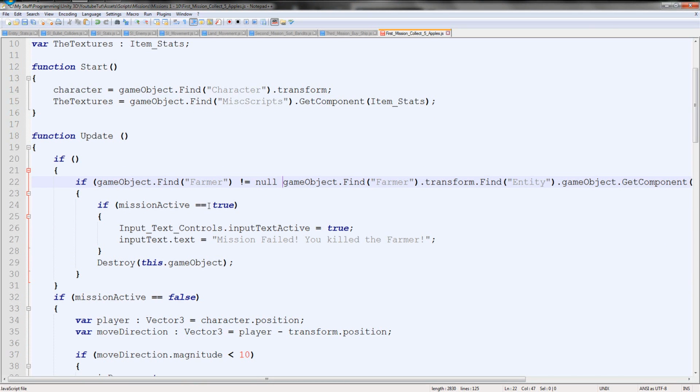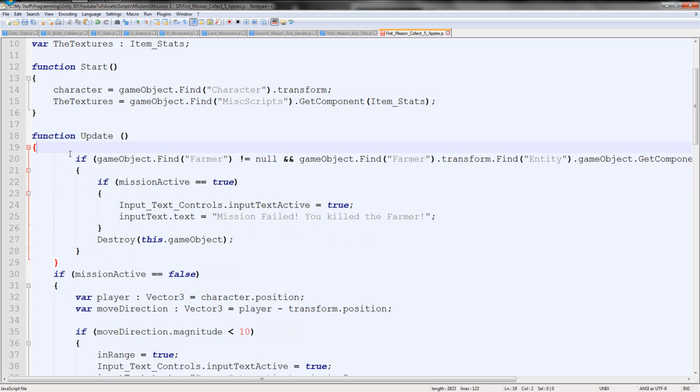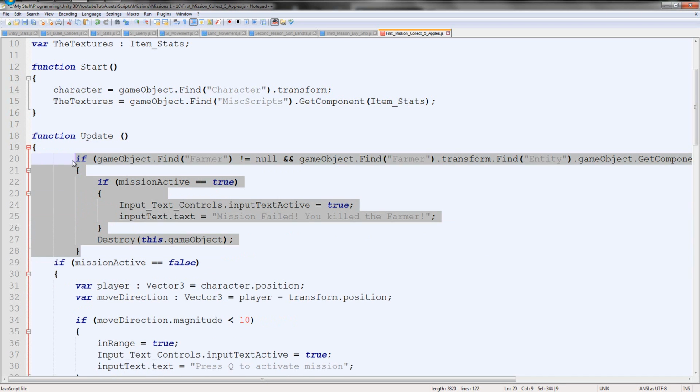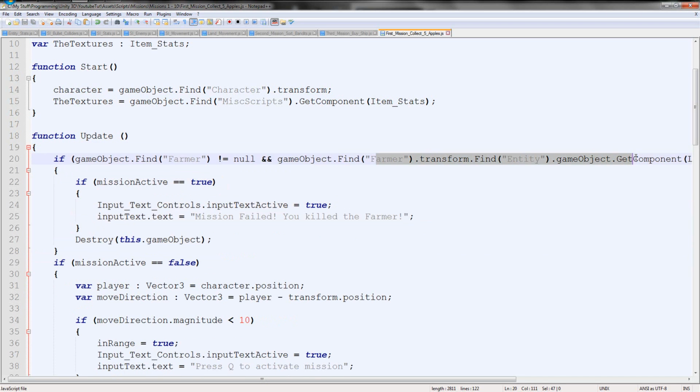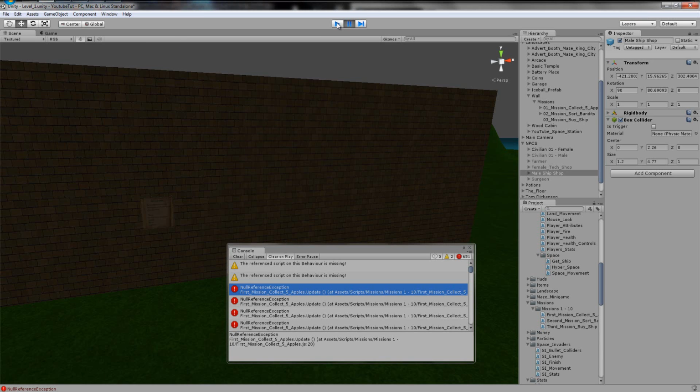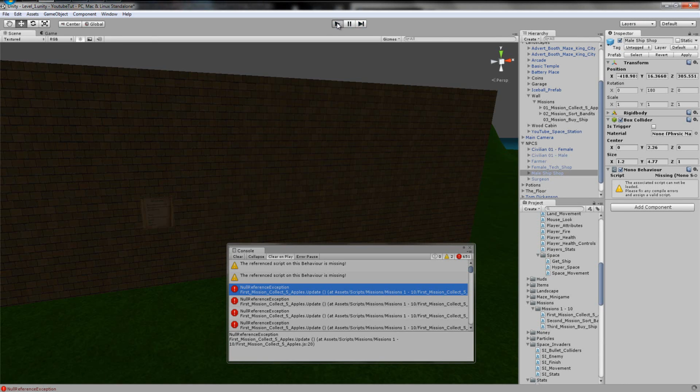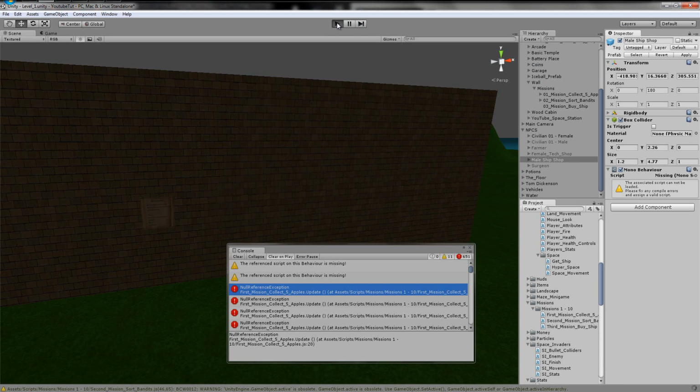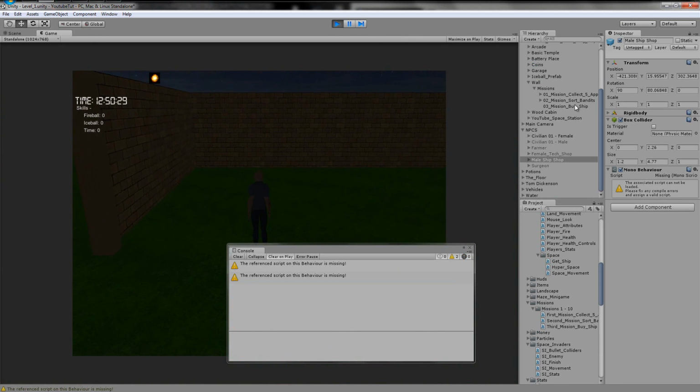What we also could do is copy all this and paste it in front of this and put 'and'. Instead of saying if the farmer's dead, so if his life's dead, destroy the script, or if he's disappeared, destroy the script. So if he's there, or if he's dead, it'll destroy the script either way. That's what we want. So if you click play and click play again, it should say, oh no, sorry, can't find the farmer, destroy this script. Hopefully.